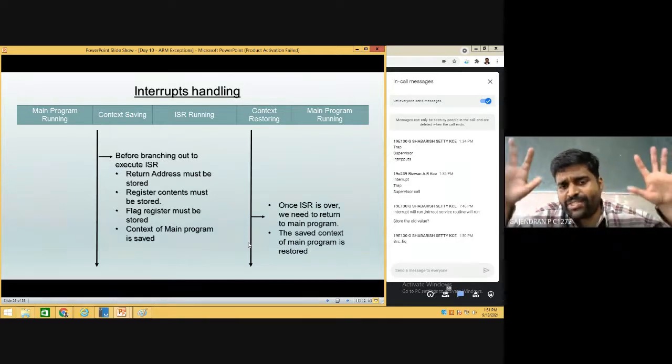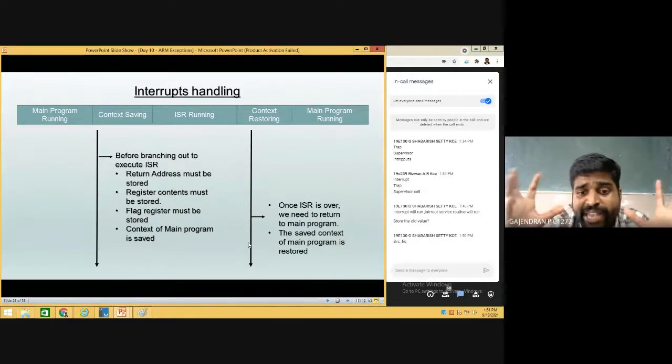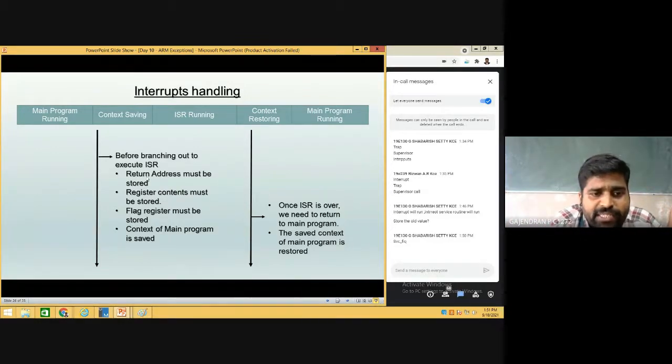Once the ISR is over, we need to return to the main program. The saved context of the main program is restored. The return address restored, register content restored, flag values restored. That means we copy the saved program status register back to the current program status register. This is a fantastic thing you need to remember. Please note down this flow: main program, context saving, ISR running, context restoring, then main program.